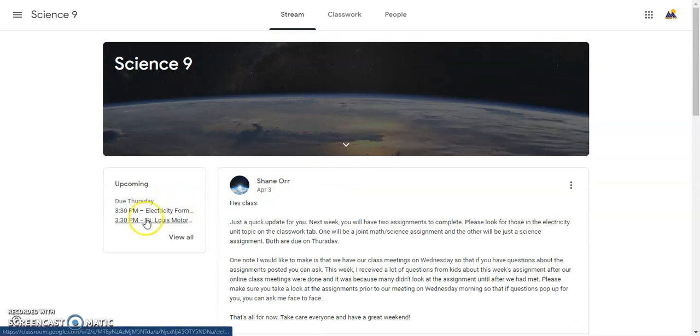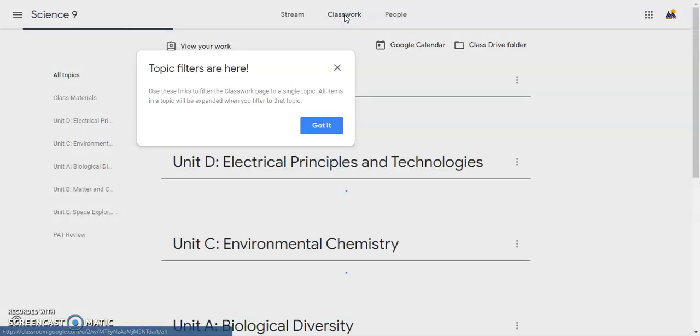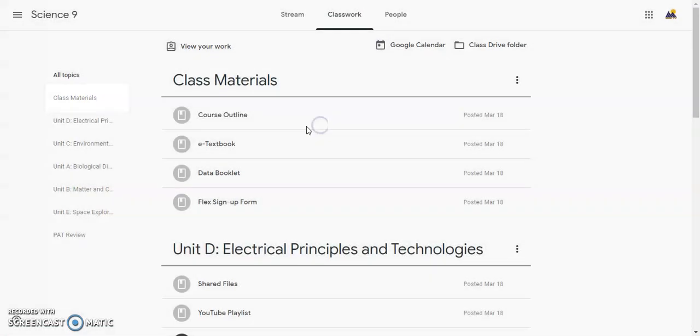Again, over here on the left, you'll see upcoming due assignments. These are, again, just assignments that are upcoming, not ones that maybe are a little bit further down the road but have been assigned. My favorite place to direct the kids, though, is this Classwork tab. So if you click on this Classwork tab, you can see that there's a variety of different things on here.